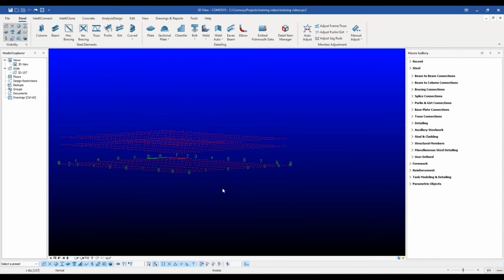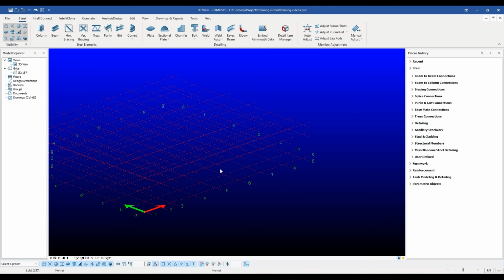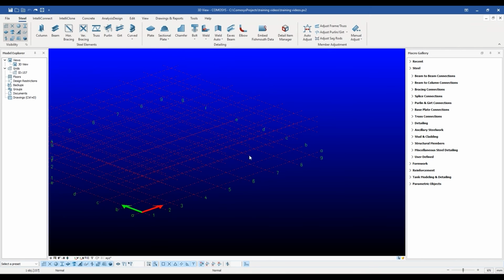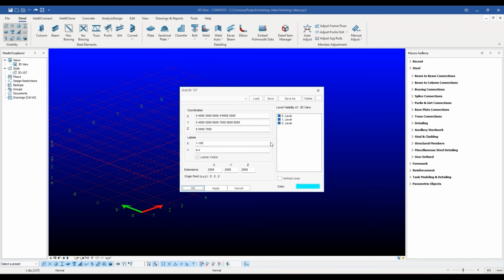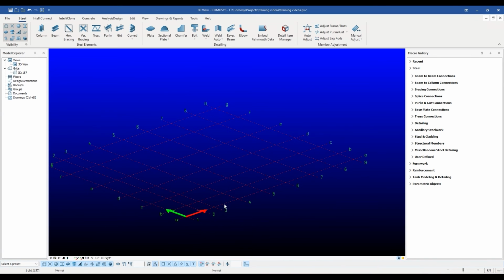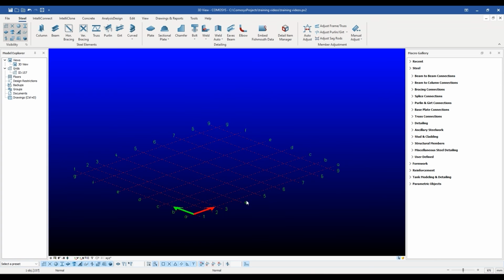If you feel you don't want to see these Z-planes while working in a 3D model, it's just simple. Just go to the grid settings window. You can see the visibility options for the levels here. Just disable whichever levels you don't want to see. Then just click Apply and OK. Now you can see its visibility has been turned off.